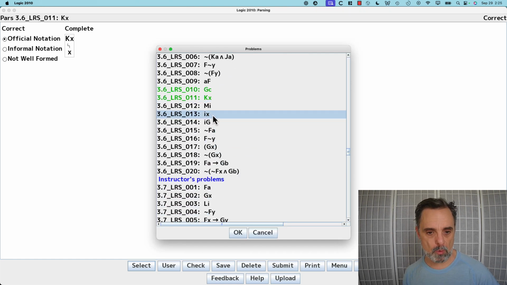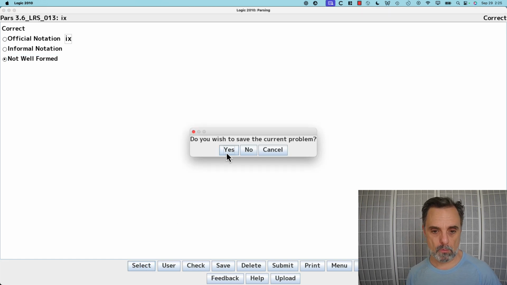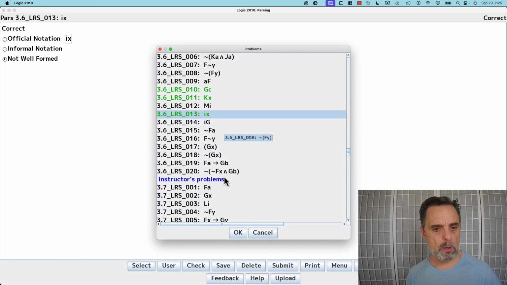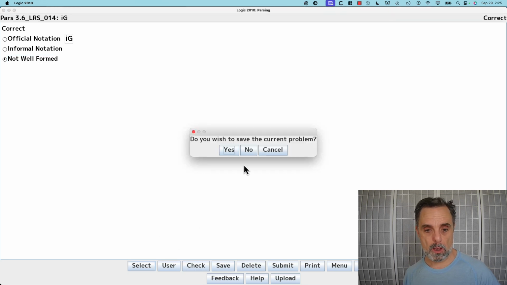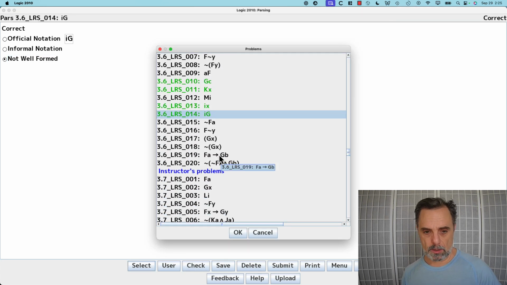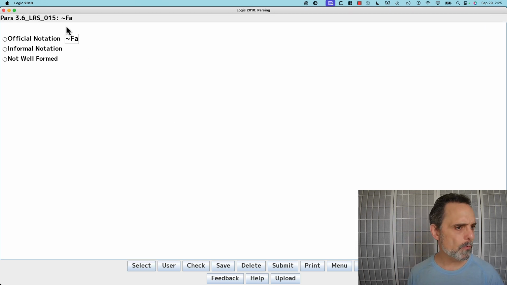Let's look at some more. So IX, so this is a variable and then another variable. That's just not well formed, so we'll say that. IG, well, we have a term, a variable in particular, and then a predicate letter, but that's the wrong order, not well formed. Good to go. And let's look at just three or four more.